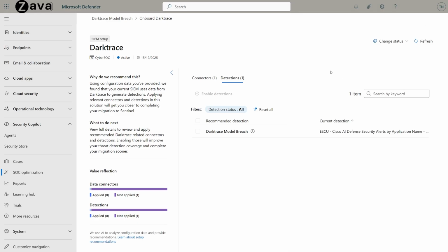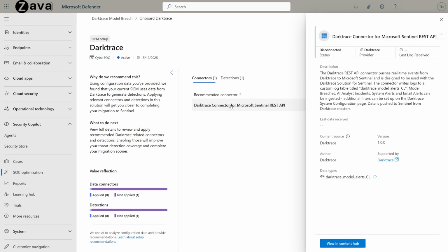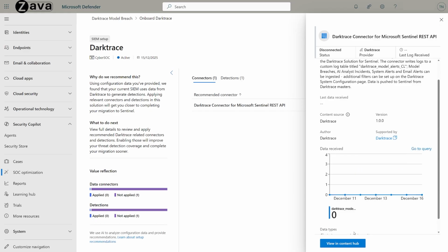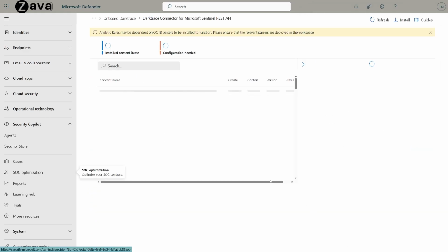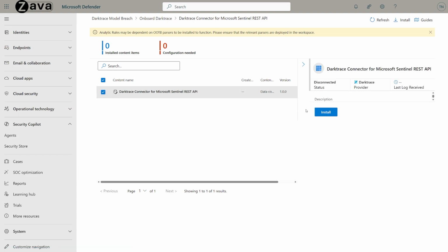Let's go to the Connectors tab and open the recommended connector. This action opens the Content Hub experience without leaving the SIEM migration user interface. Select View in Content Hub to view the recommended data connector. Here we have the option to install the data connector and configure it. Once configured successfully, we can enable the recommended detection rule.